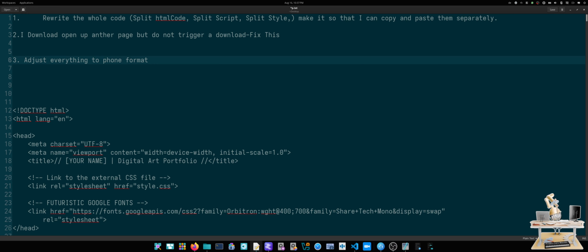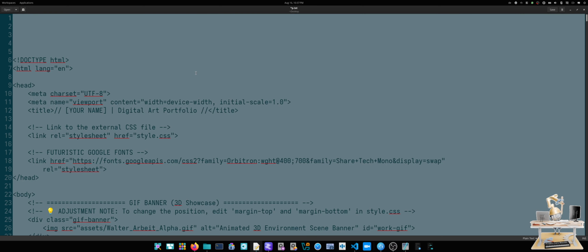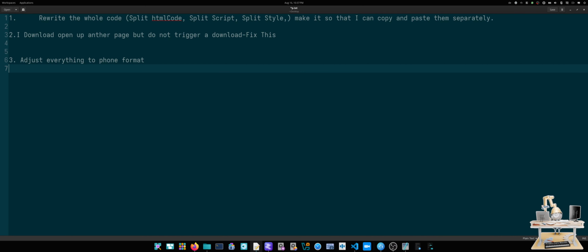Adjust everything to the phone. So basically, this is the most important thing. Split that, because I'm gonna give him all the different codes. You'll see in a second how I do that. So I'm gonna just get rid of this quickly, and then select everything, and so this is how it usually looks. My first prompt. First one is just rewrite. Second is then the task.